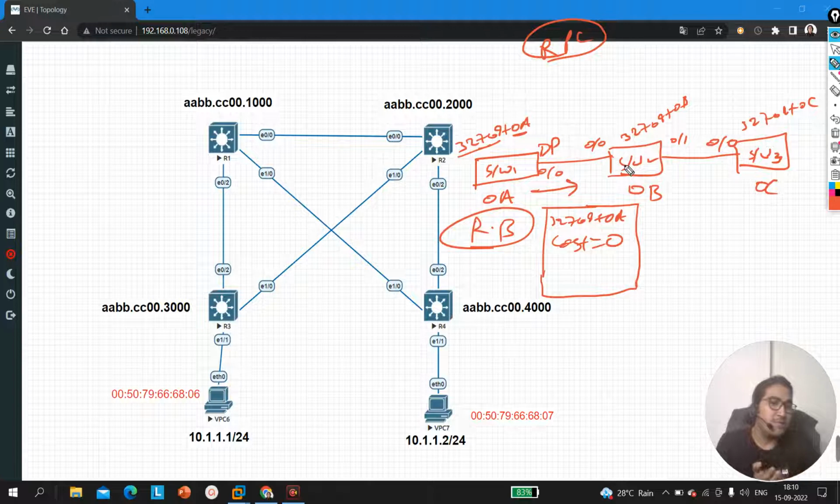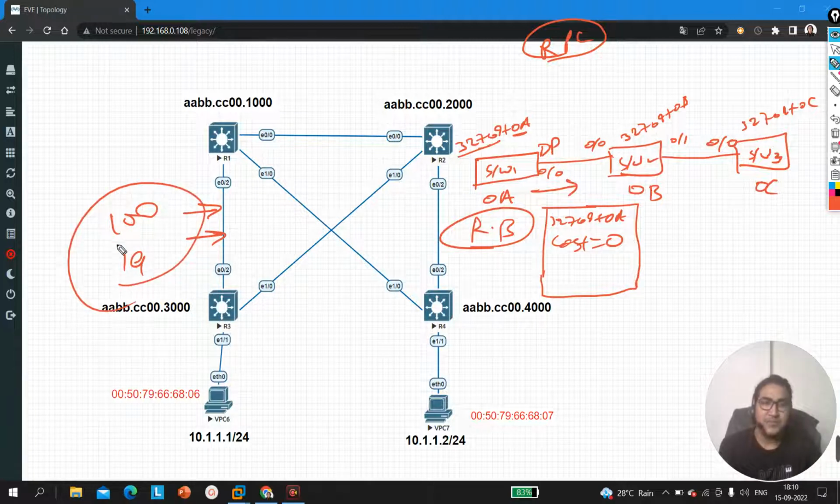How does a non-root bridge switch calculate RPC to reach root bridge? They will add their own receiving interface cost, and you know by default cost on Ethernet port is 100. By default cost on fast Ethernet link is 19, and STP never reveals the formula to calculate cost, right? So this is the default cost. You can change it, but I don't know what is the formula to calculate cost.